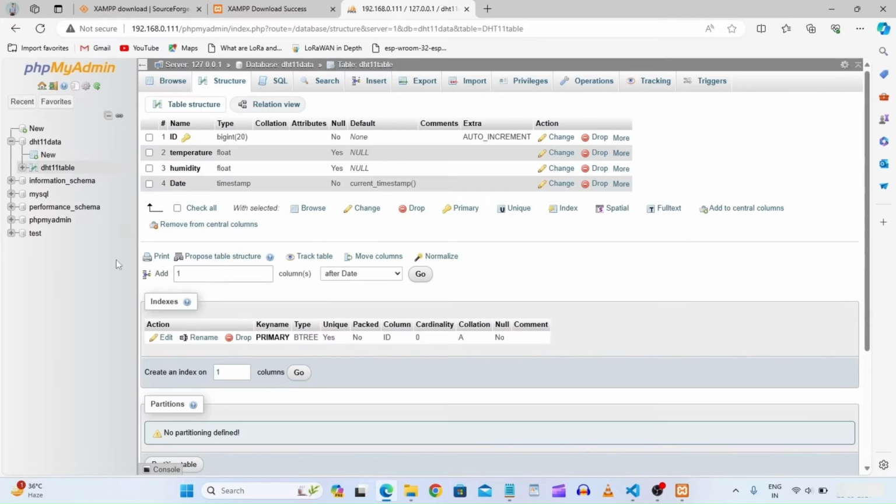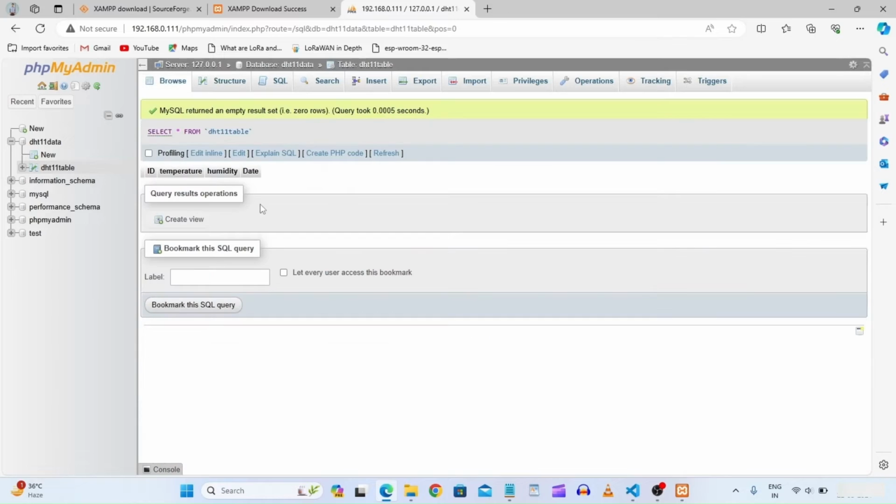Now here we can see this DHT11 table, and this is the structure of it, and in the browse tab we have this DHT11 table. Now we will do one thing. We will see how we can insert data into this table through PHP code. First we will do it manually, and then we will do it through Arduino code. So what will we do? We will just see our PHP code here.